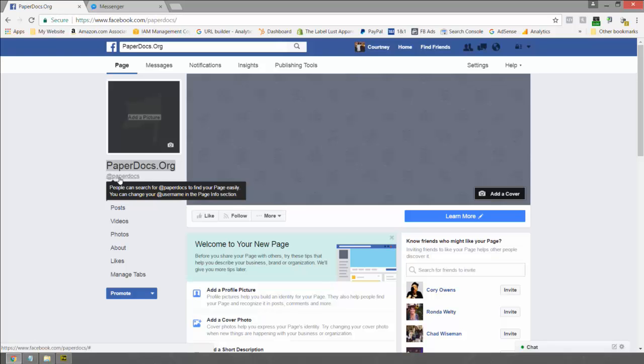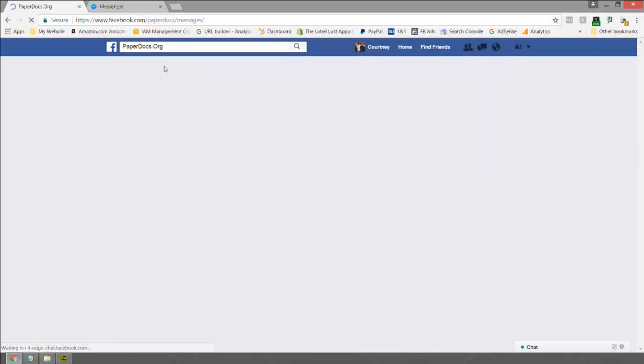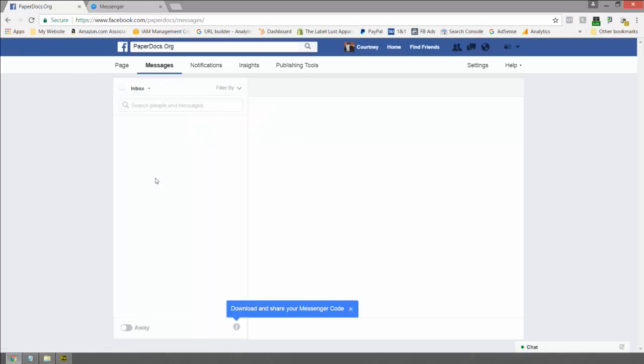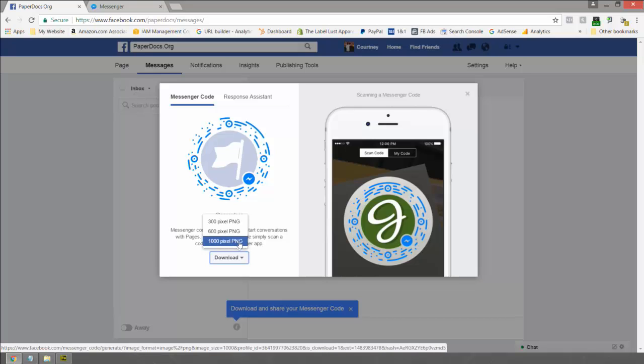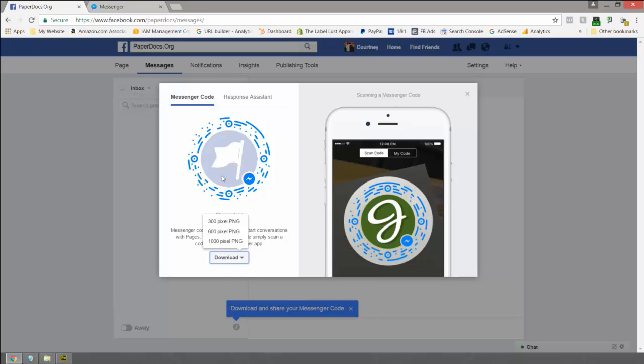If you want to find your messenger code, click on the Messages tab. At the very bottom, you'll see an icon that represents info or information. You want to click on this, and in doing so, you can find your messenger code in 300, 600, and 1000 pixels as a PNG. Before we do this, it's recommended that we upload a Facebook profile picture so that it's included in our messenger code.